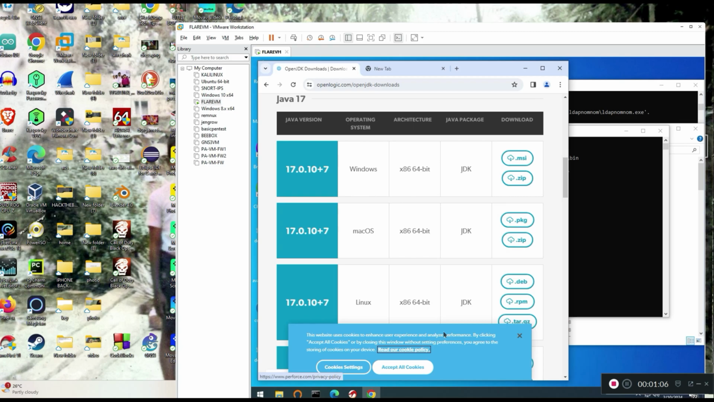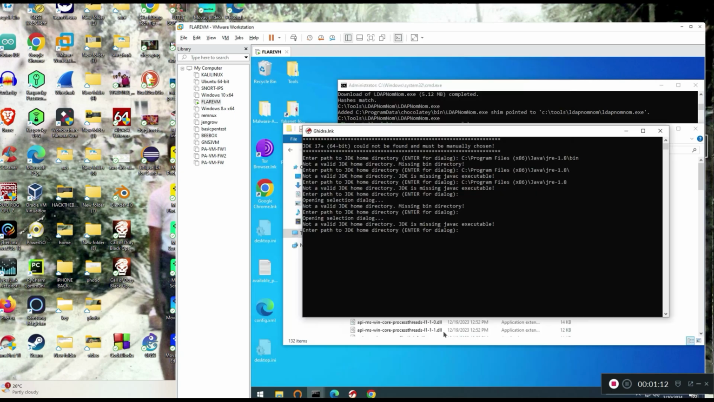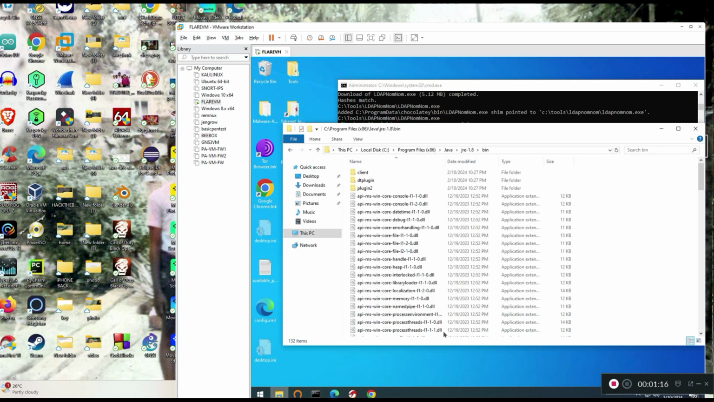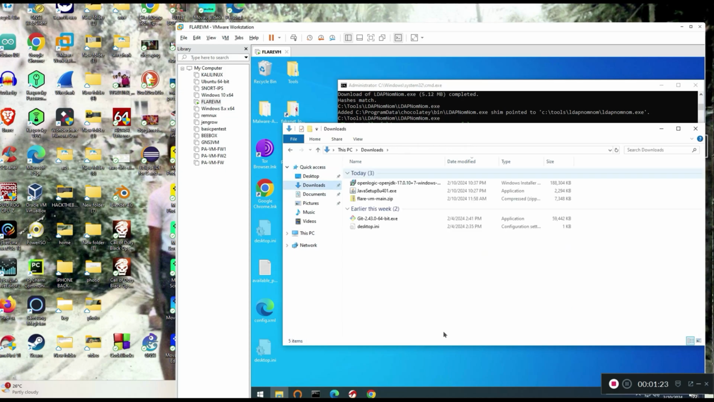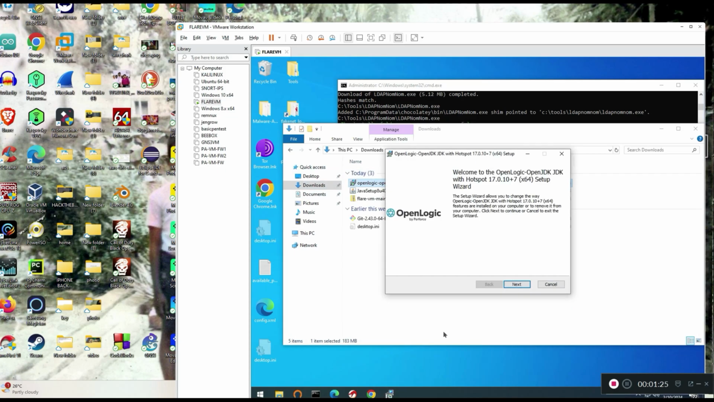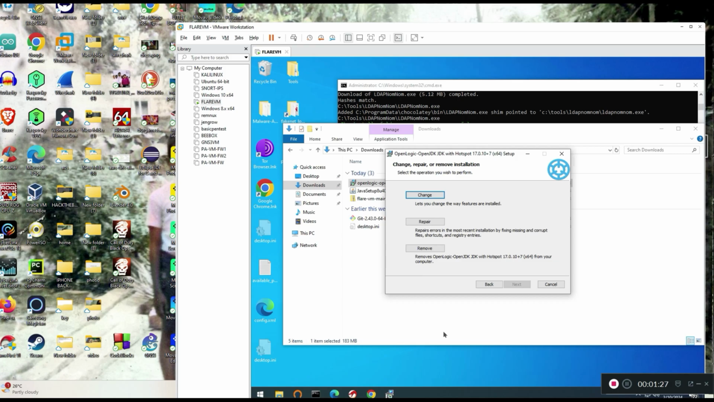From here you need to choose your operating system. Mine is Windows, so I choose the MSI file. After downloading this one, go to that file, open that download folder. Okay, just install OpenJDK. I have already installed it, so I will choose change.